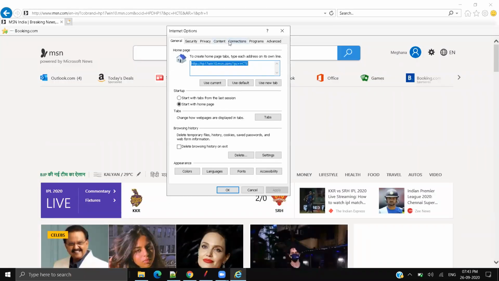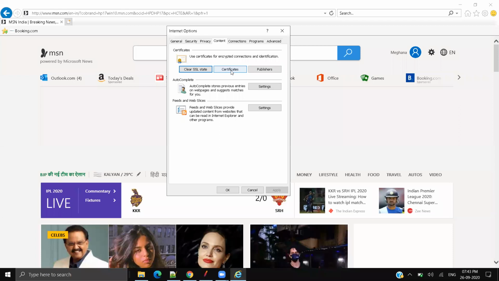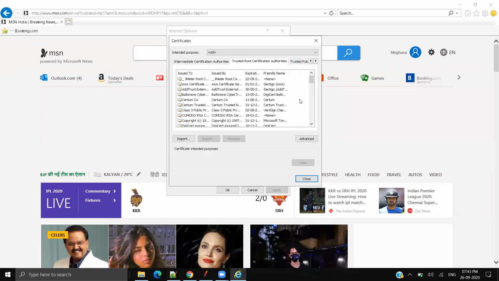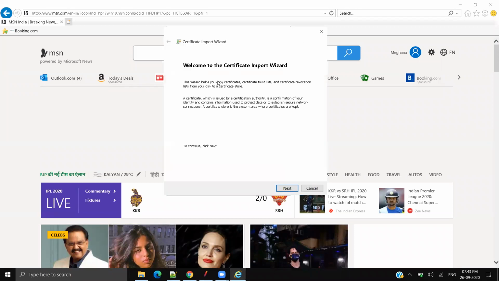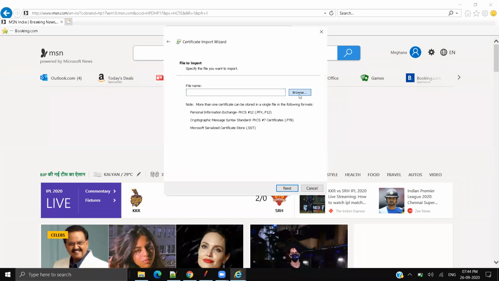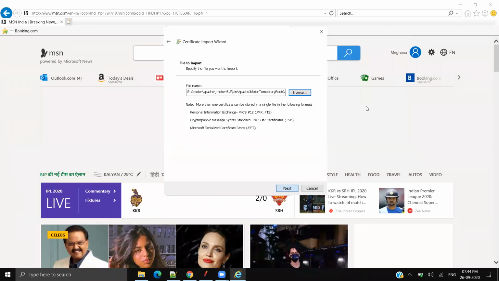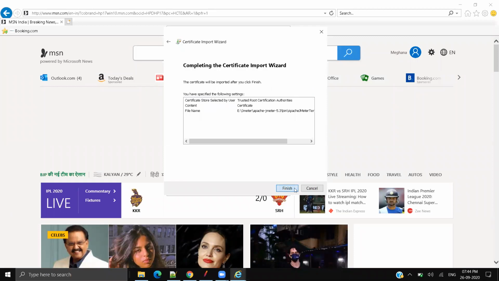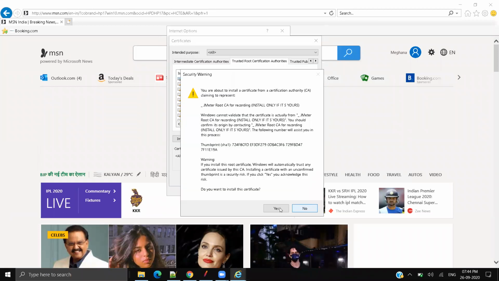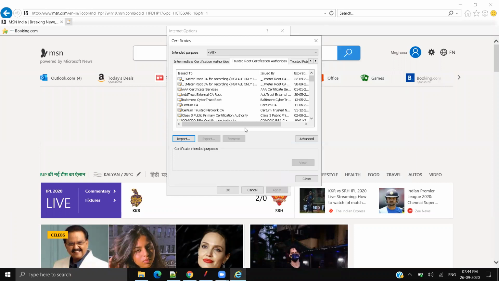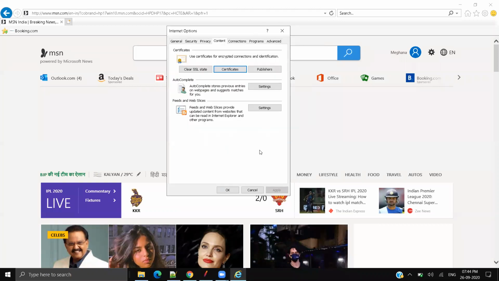We went in internet options, then content, certificates, and in trusted root certificates, we had imported this certificate. You go to import, next, browse to the bin directory of Apache JMeter, and this is the certificate. So this is what was showing you the warning, right? You don't have to do it again and again. It is just a one-time thing. So now you see there are two copies. It doesn't matter, but I just wanted to revise it again.